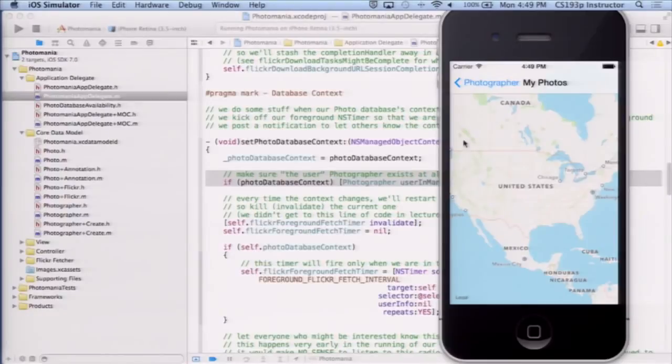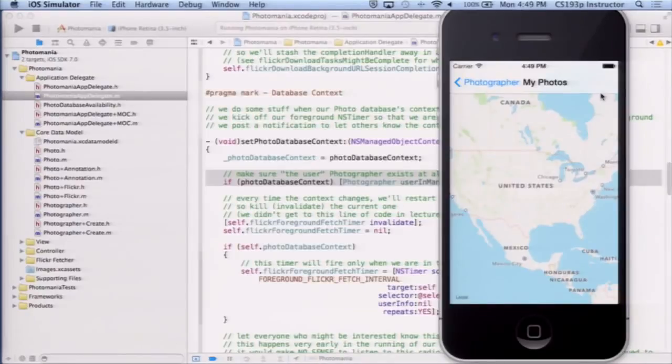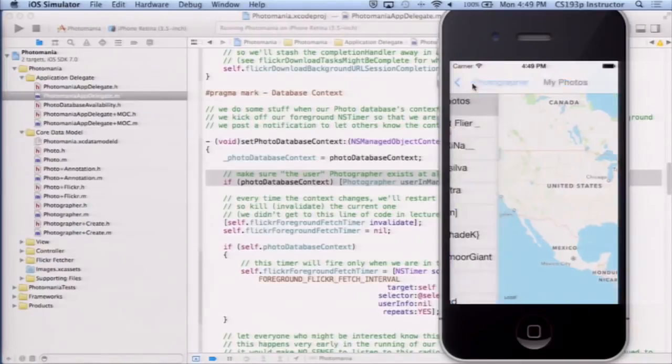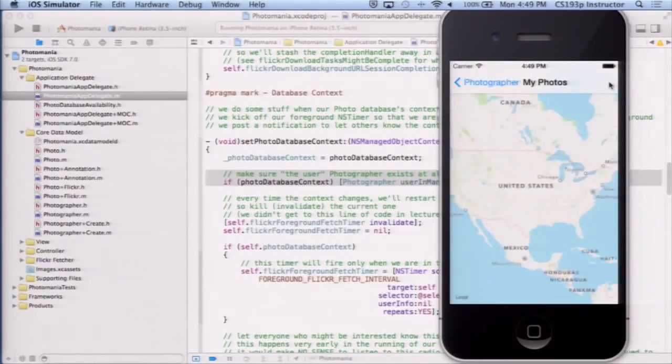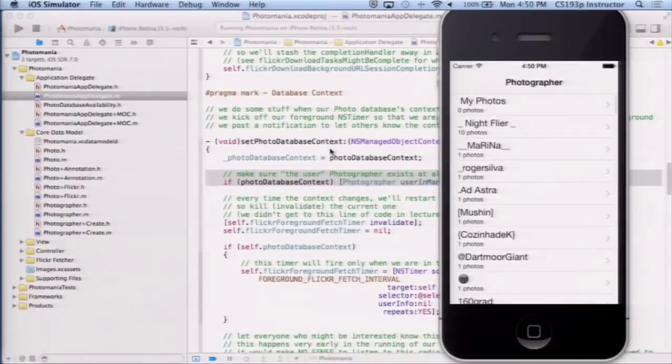But what I'm going to do in this UI is, when I'm looking at My Photos, I'm going to add a little button up here that looks like a camera, and it's going to modally present a view controller that lets me take a picture and put it in the database. Okay? Good. So that's what we're going to do. Now, we don't want that camera button here when we're looking at Night Flyer. We don't want Night Flyer to be able to add one, so we're only going to do it when it's My Photos.